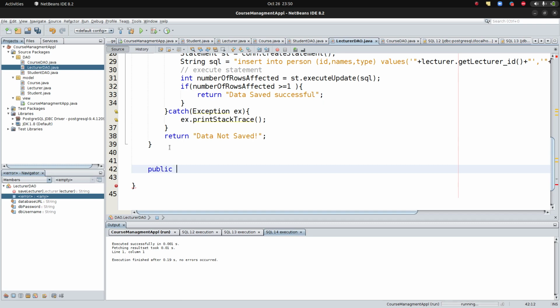Let me first use void. I will change the data type later because I need to return the result set of the data. So let us first use void, I will change it later. Let us say getAllLecturer. We don't need a parameter because we do not need to set something. We just need information. That's the reason why I don't need a parameter, unless we need to get a lecturer where a certain ID is this one.